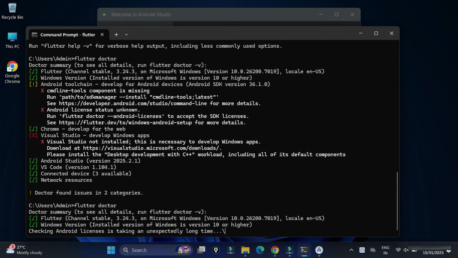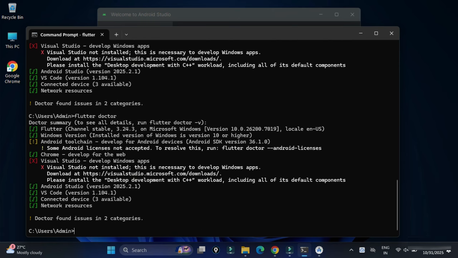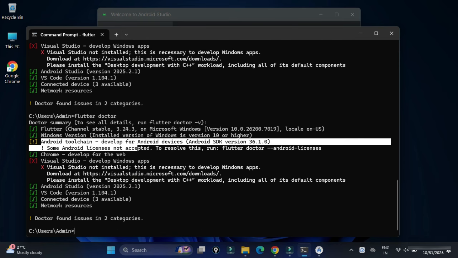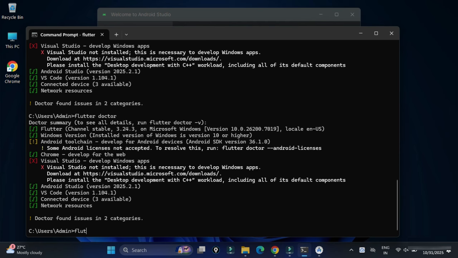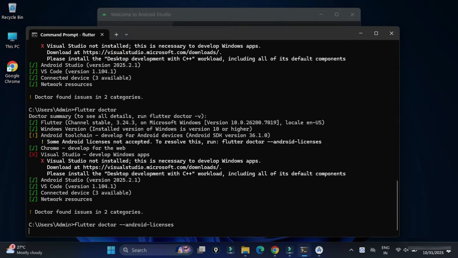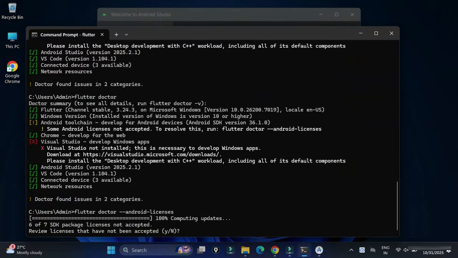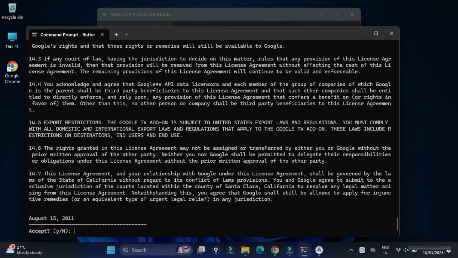So we have to accept some license. Okay, so for that, whatever command has been shown, just copy the command: flutter doctor --android-licenses. So this is going to agree all the license over here. So a total 5 type of license will come. Then we have to press Y every time.